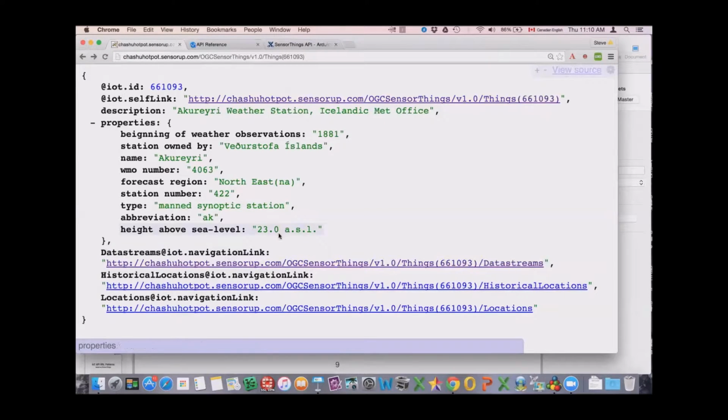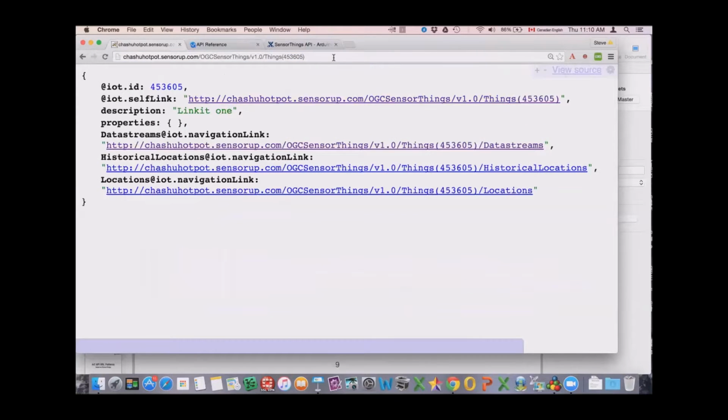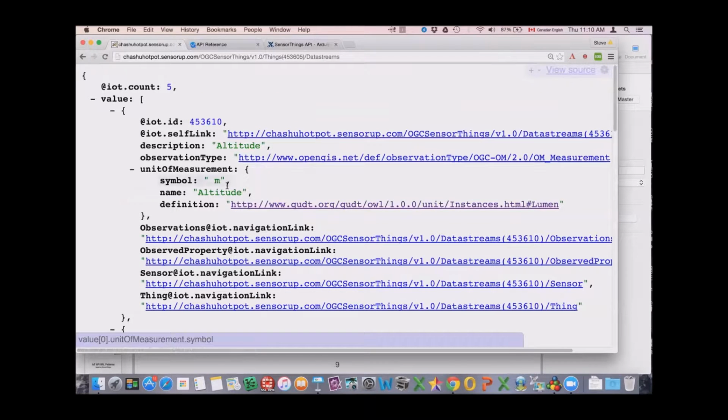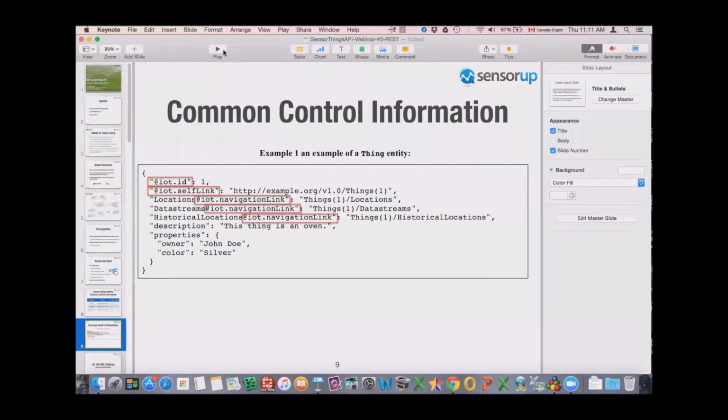Yeah, but a good idea. You click on it, and you can link to the Datastream. Let me find you a particular Thing. Okay. So in this case, for example, this is a Linky1 sensor, and then you can click on this link, and it links you to the related Datastreams. Click on this, and it links you to the HistoricalLocations. Okay, let's go back to the slides.